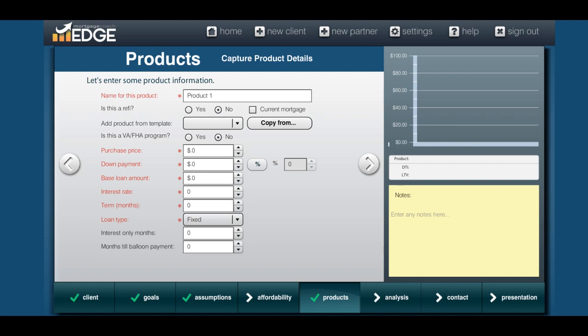June 3rd, 2013, FHA has provided some new guidelines for the MI calculation, one of them being that if you have a loan of 3.5% down payment, you will have to carry MI for the life of the loan. So I'll be able to show you how to create an FHA in Edge.